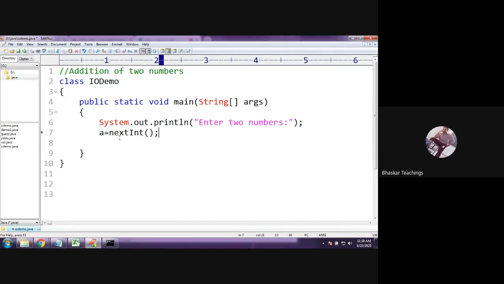Fine. And here the advantage in Java is you can declare there itself. Actually, in C, we used to declare all the variables at the top, right, at the beginning itself.